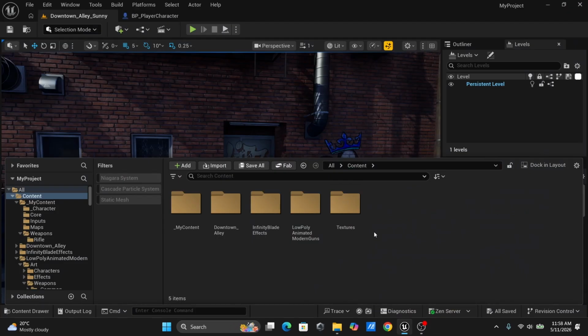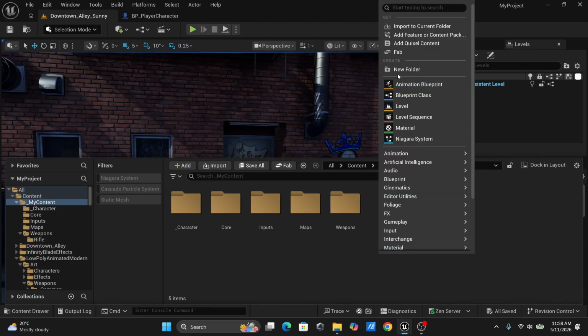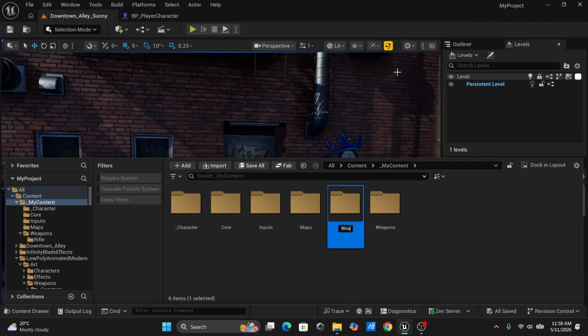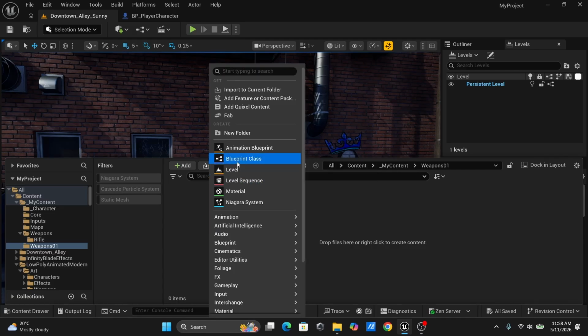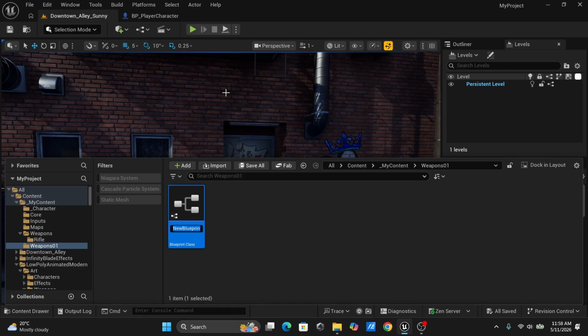So once you're done, come to your content browser again and make a folder called weapon. I already have the folder, so I'm going to name it weapon 1. Now inside the folder, we need to make a master blueprint for all the weapons, which I'm going to call BP Weapon Master. So this blueprint will be the master for all the weapon classes that we're going to have.